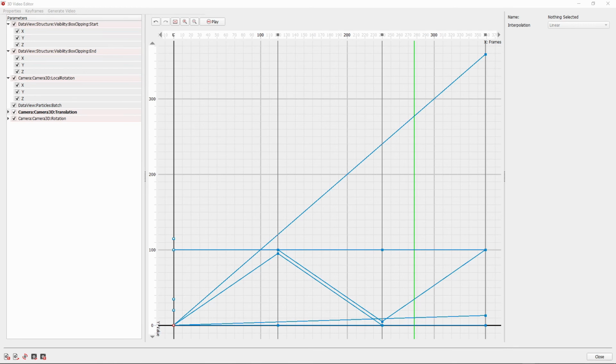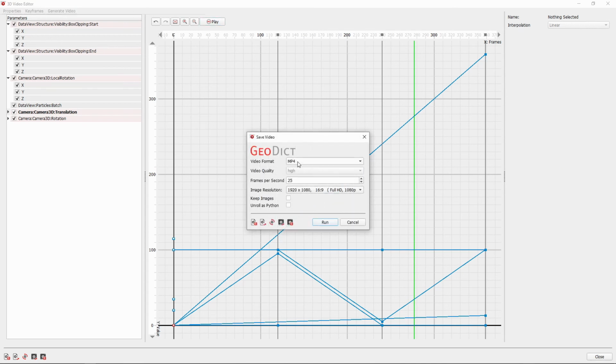To generate the video, we select from the video editor menu, Generate Video. In the Save Video dialog, we can choose between different video formats. We leave it at the default setting MP4, which generates videos in very good quality and a relatively small file size. For frames per second, we select 30. With our video dialog, this will create a video with a length of 12 seconds. The image resolution is left at Full HD.